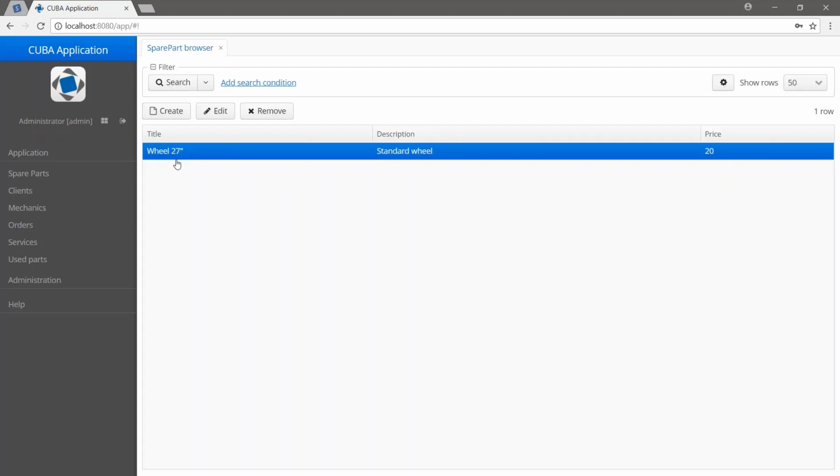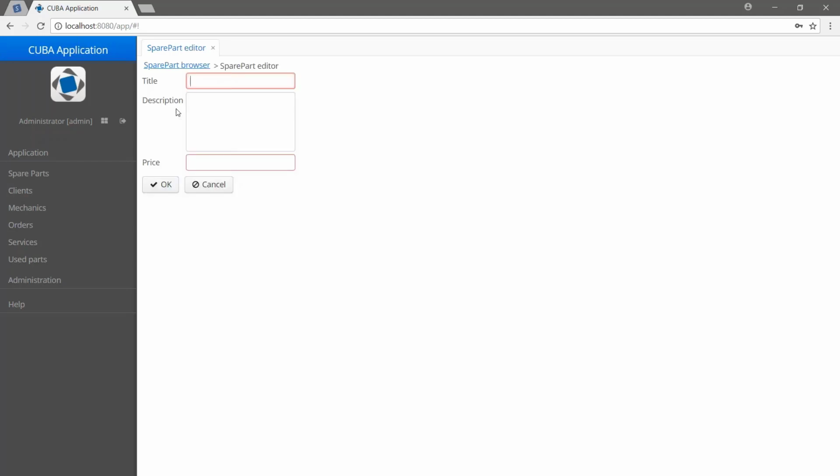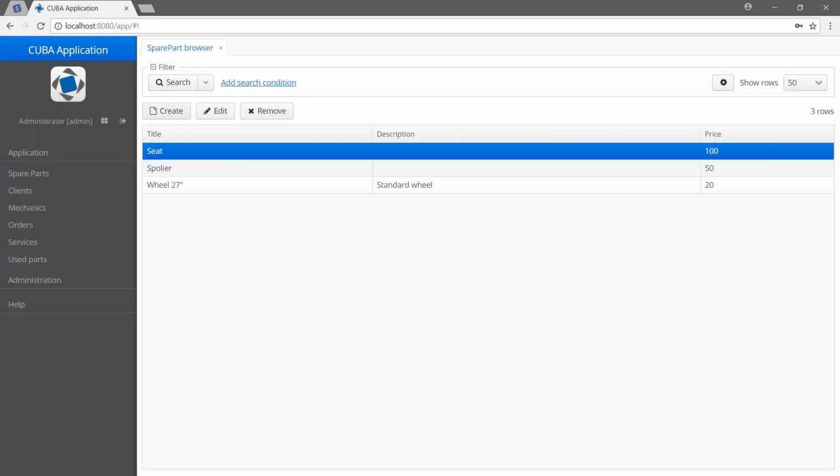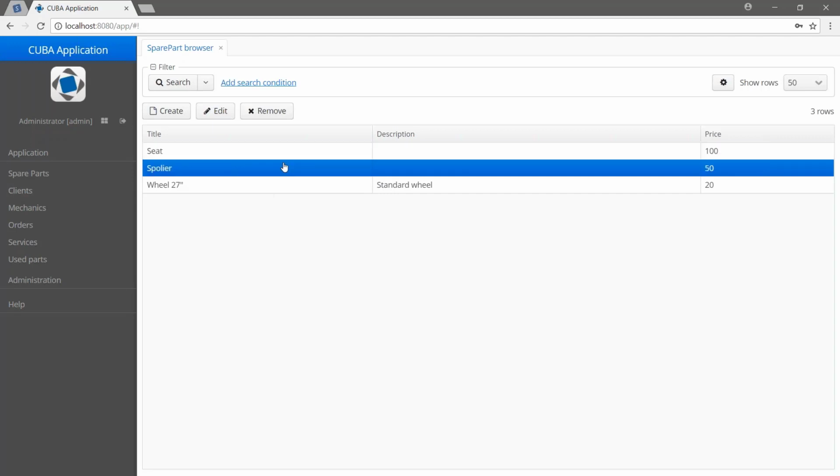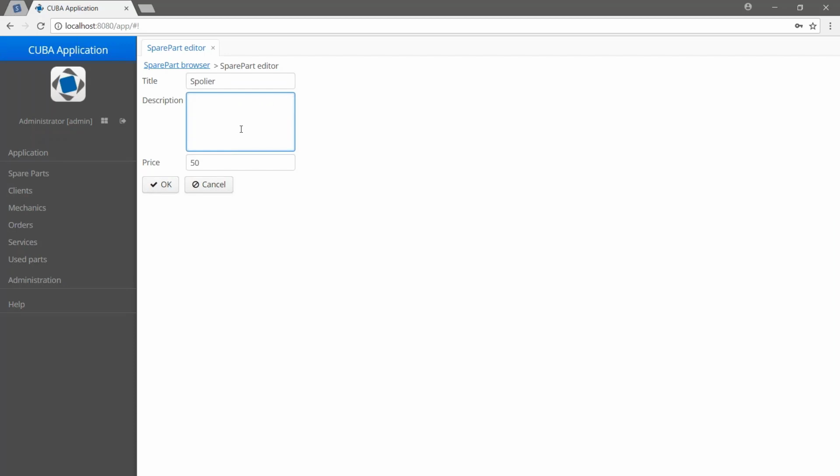Okay. Also, I will create, I don't know, maybe a spoiler. Why not? And the price will be 50. And the third one will be, let's say, seat. And it will be 100 for the seat. That's it. Now I have 3 spare parts. Oh, let me add descriptions. Let's say carbon.